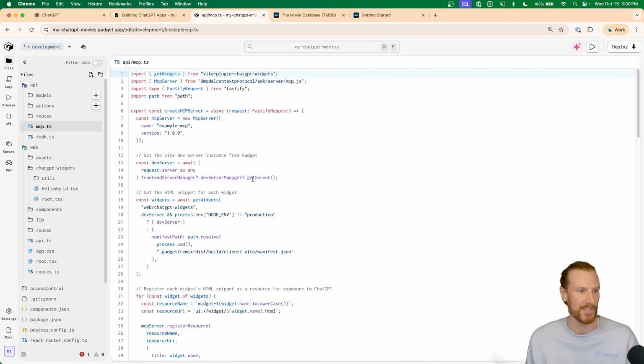And the reason I'm turning on this read-only hint is if I don't do this, I'll be prompted by ChatGPT every time I use this app in a new chat to go ahead and give it permission. This just gets rid of that. It's fine.